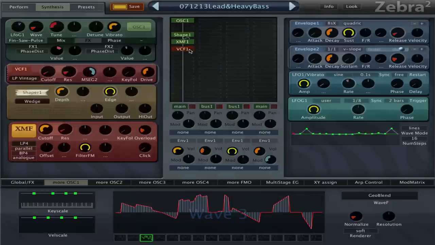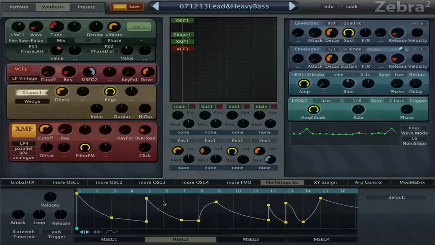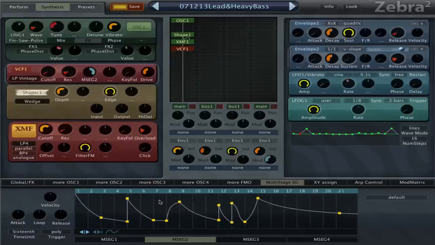And last in the chain is just a low pass filter, and the resonance is a bit up at 13.5. The drive is a lot up, let's say at 50, and a bit of cutoff, but the cutoff is controlled with MSEG2, and there we have our rhythm.